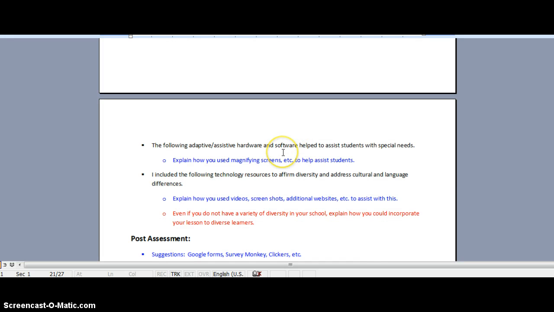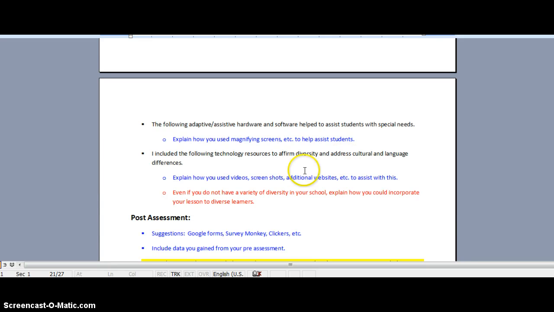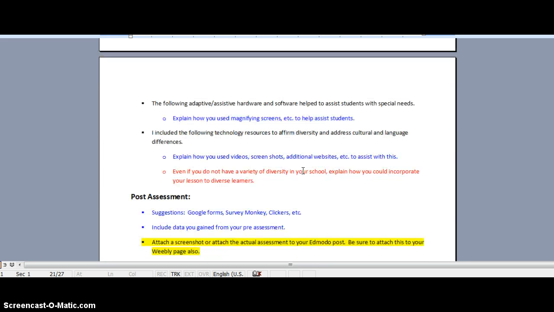You will need to list any adaptive or assistive hardware that you used to create this unit. That would include like magnifying screens to help assist students. You'll also need to make sure again that you're affirming diversity and addressing cultural and language differences. Again, if you don't have those in your classroom, you will need to make sure that you are working with a teacher who does.